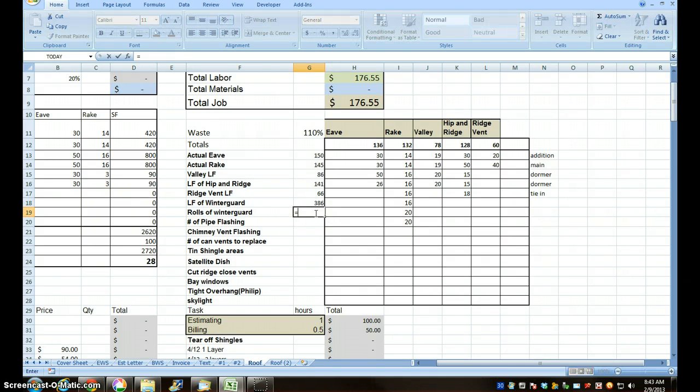You're going to see I'm going to use roundup next. Okay. Equals. My rolls of winter guard, I'm sorry. Roundup, press tab, and it starts the formula. My lineal feet of winter guard divided by 33 feet in a 1 square roll, comma, number of digits, which is 0. Bracket to end the argument, press enter. We're going to need 12 rolls of winter guard.